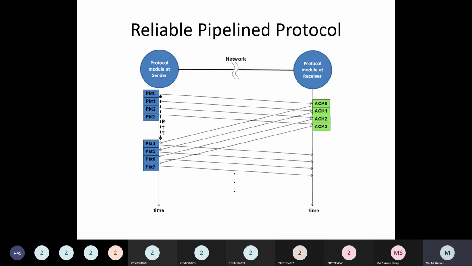The reliable pipelined protocol is one of the data transfer protocols. The sender can start sending data within a second, before the sender receives the acknowledgement for the first data packet. So if the sender needs to send several packets, they are sent using the pipeline protocol.